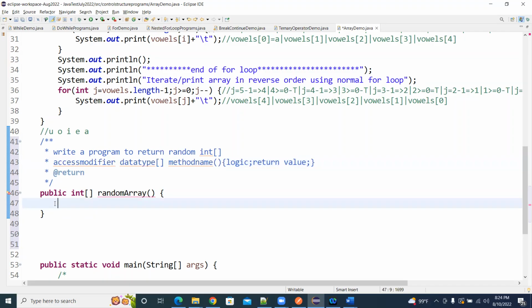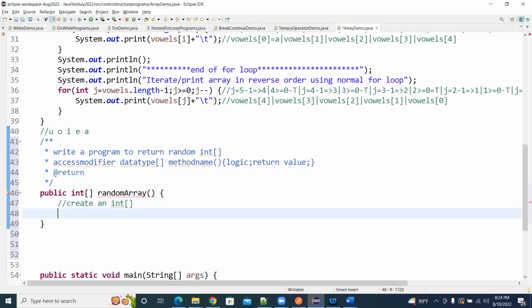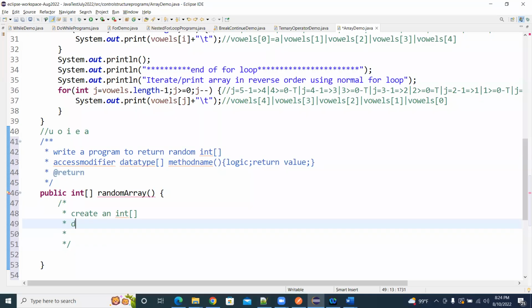Now let me create the array first. Create an integer array. The formula we know already. So array formula, again I'll write the formulas. Again people are struggling with array syntax. So data type, square bracket, array name, equal to new, data type, and just the size.